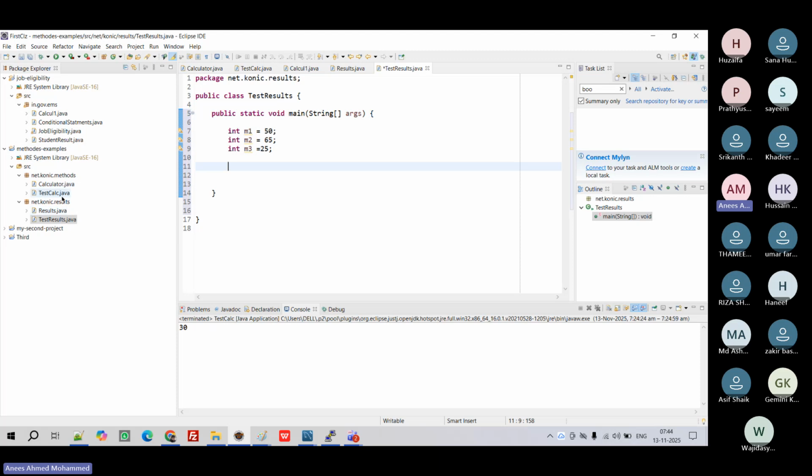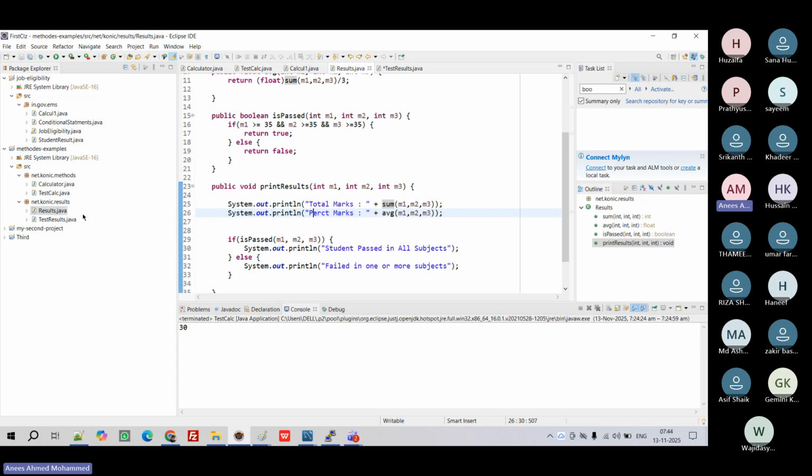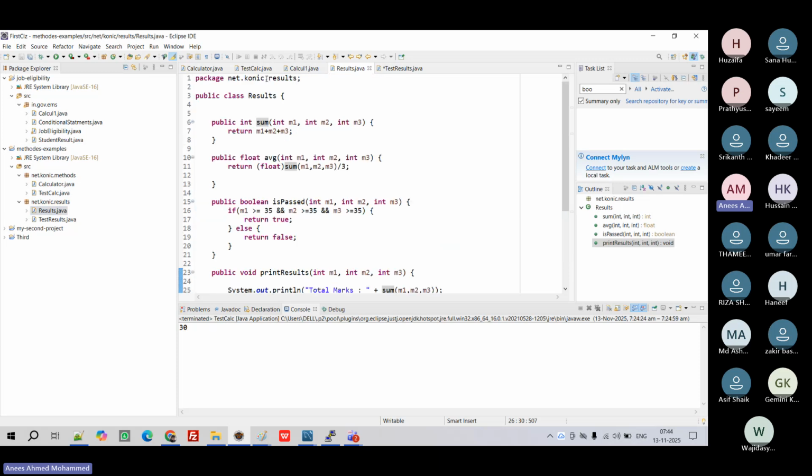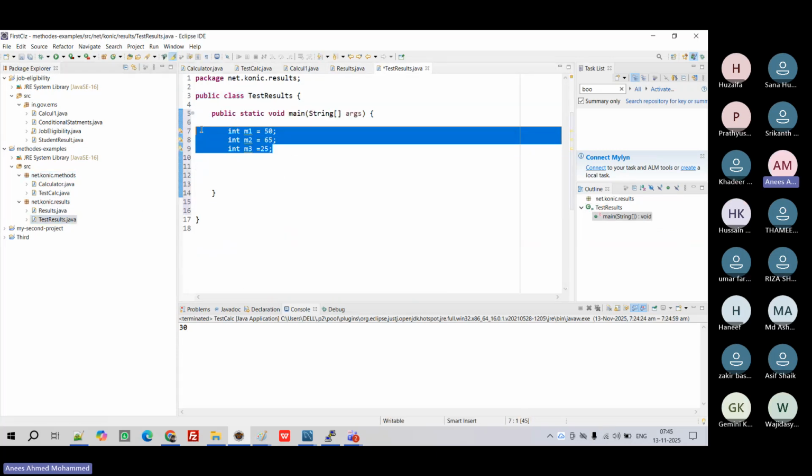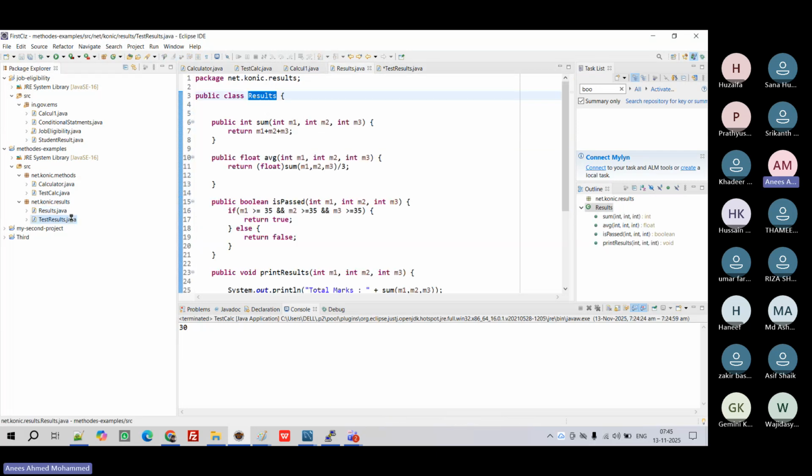Got it or not? If I want to use one class in another class, I need to create an object, right? All the logic is there in result, but I am writing logic in a test result. So I need to pass this value to result, right? So what I need to do?